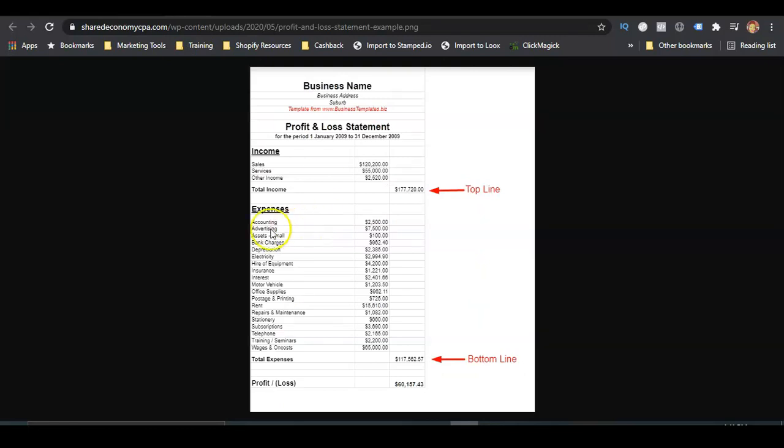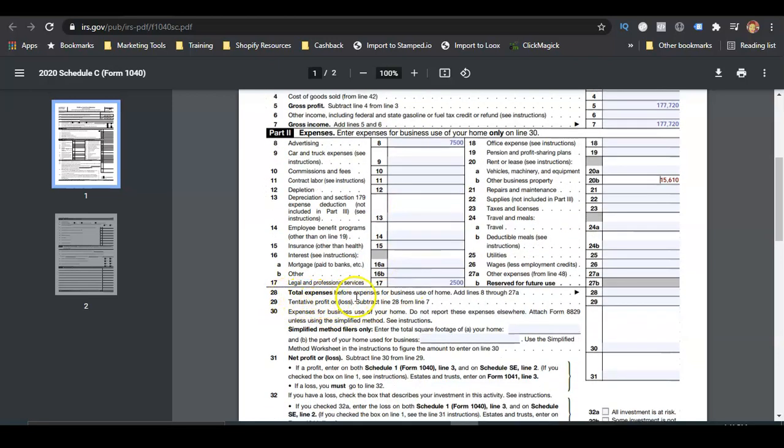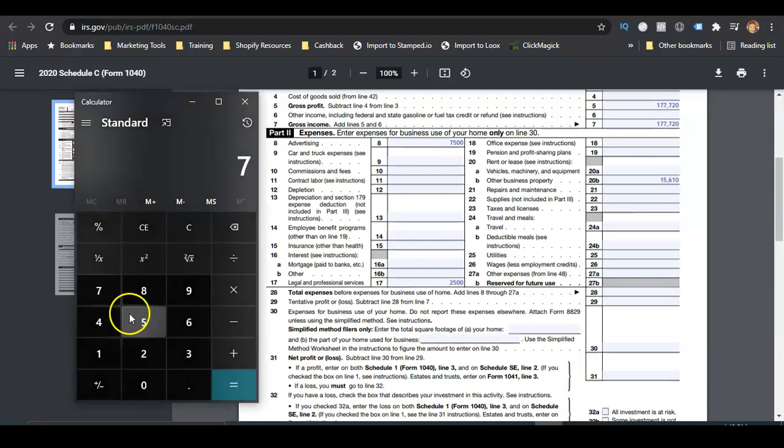Under your expenses, you're going to put each expense in the proper category and put the amount that was spent on that expense in the different boxes. Then you're going to total that up on line 28, total expenses before expenses for business use of home. You will add up lines 8 through 27A and put that on line 28. So 7,500 for example purposes, plus 2,500, plus 15,610, is 25,610. So you'll put that here.